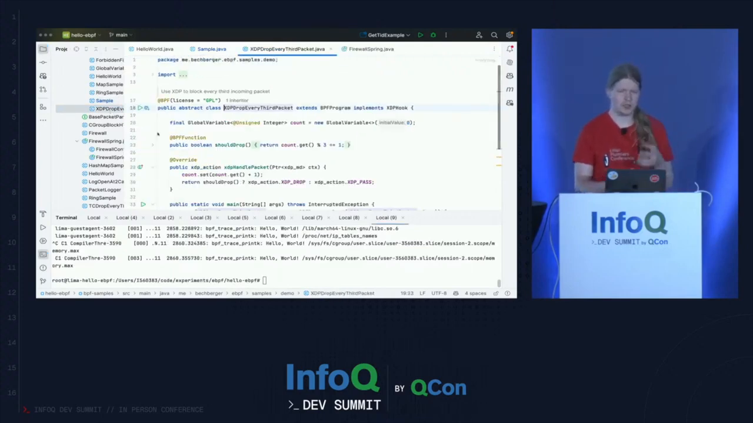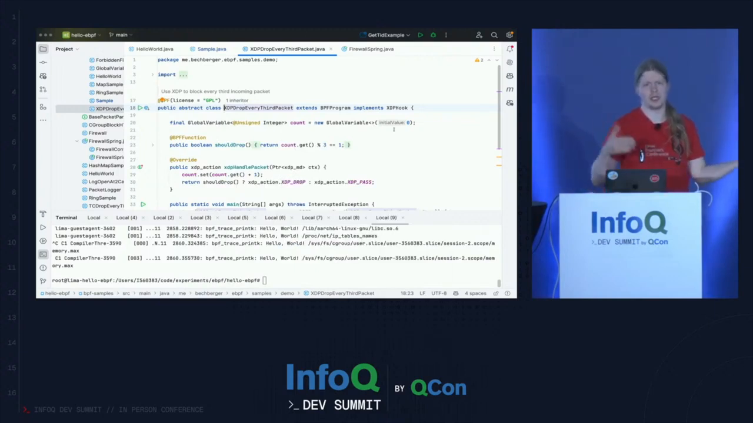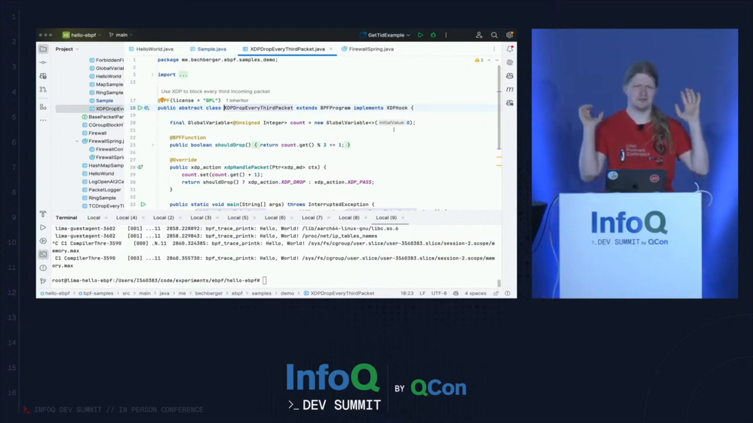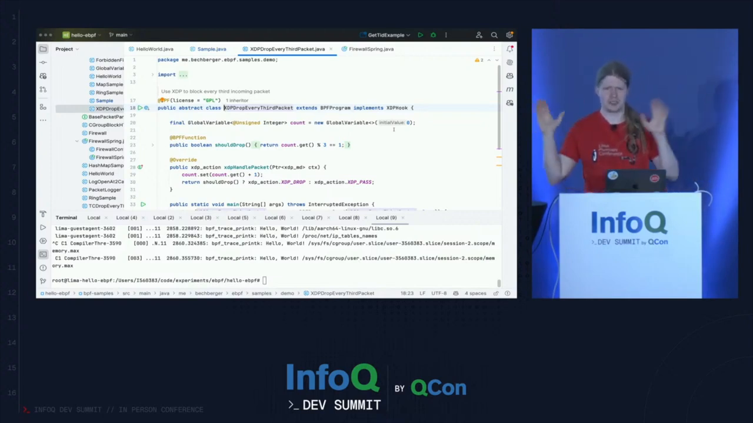A more interesting example, because we're relating to firewalls and other things, is that we can simply write a program that drops every third incoming package. This could be used, for example, for monkey testing, for chaos testing. So it's essentially a monkey that every third package is like, nah. And you can even do pseudo random number generators or something. So you can do interesting stuff.